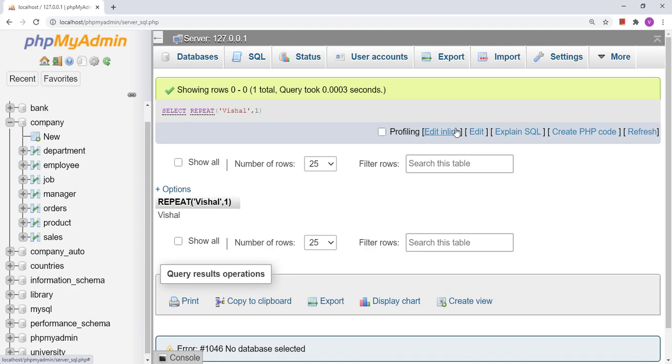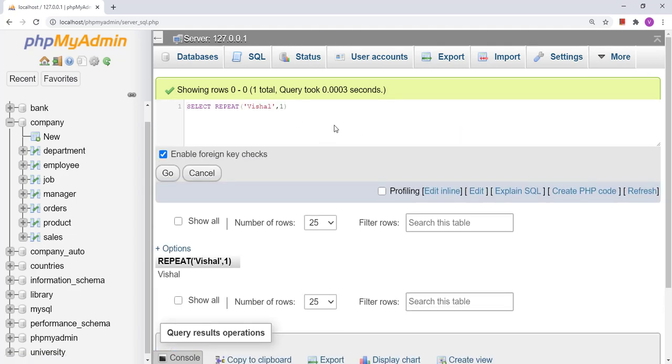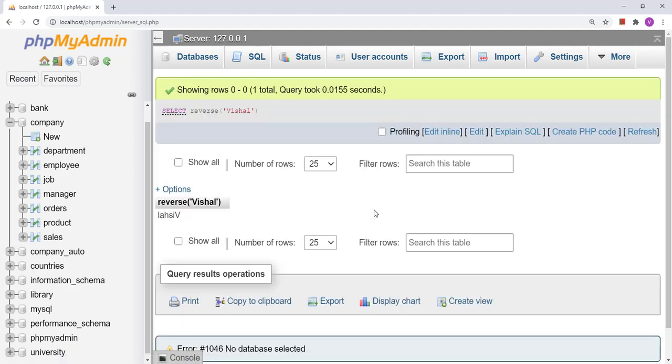And the last function that we are going to discuss today is the REVERSE function. The REVERSE function is going to reverse the string. Suppose the string is 'Vishal' and I want to reverse this. This one is going to reverse the string. So this way we have seen the LEFT function, RIGHT function, LTRIM, RTRIM and TRIM functions, REPEAT and REVERSE functions in this session. Thank you very much.